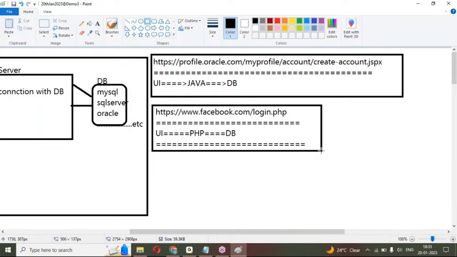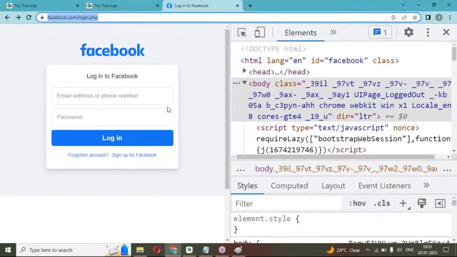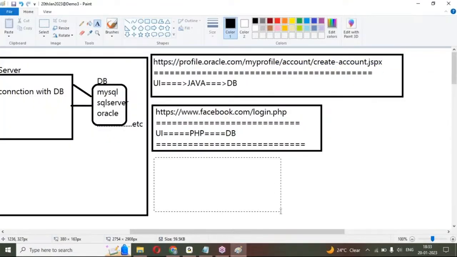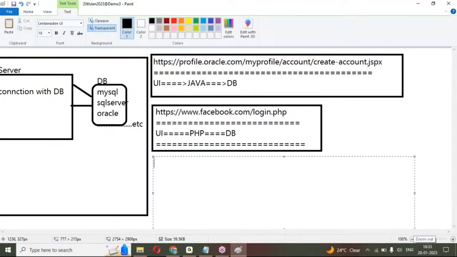Here we are writing the Facebook page, and we can create that Facebook page like this. Whatever UI page you are seeing, a create account page or a login page, the text boxes, buttons, submit buttons and radio buttons, all of these we write with HTML.